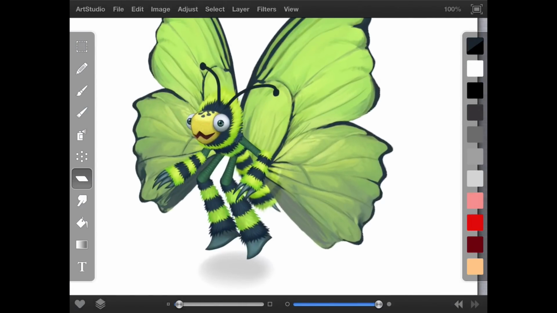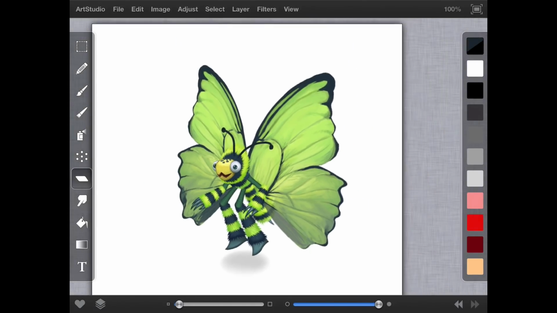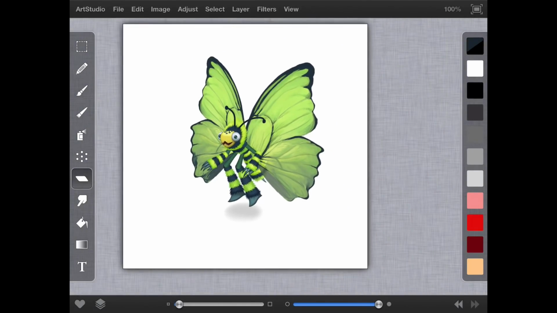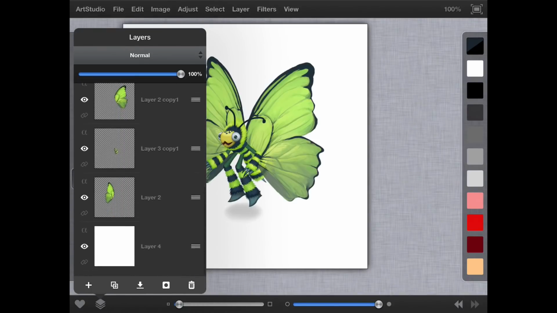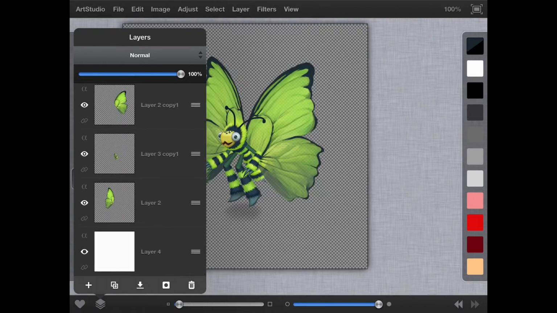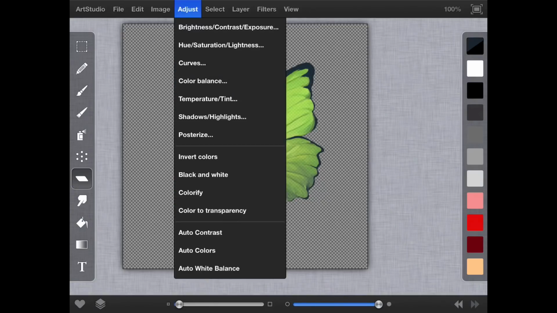I don't really need that extra humbug. So I just tapped on the little eyeball next to him, but I could just trash it. I don't really need it. So I'm going to get rid of the white so I can save it as a clear image. That's a PNG, clear backed image.